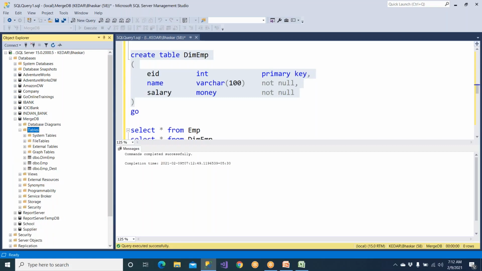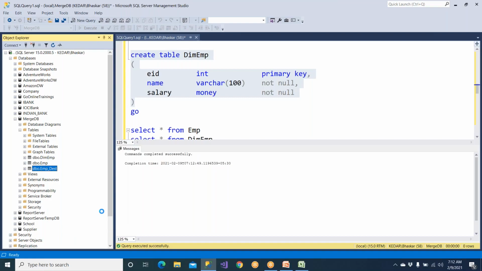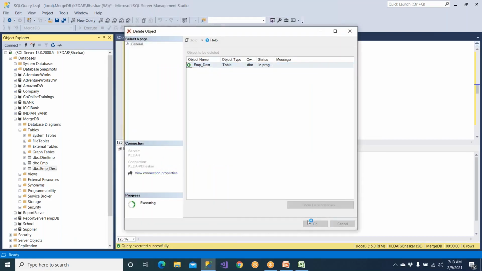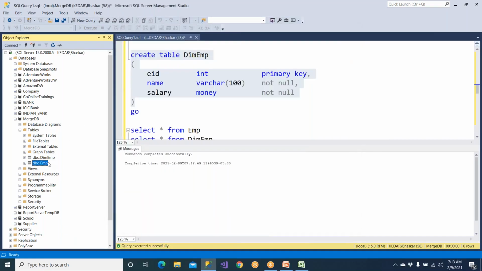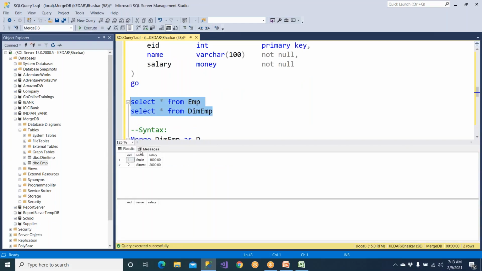So that we don't need. So this one, let me delete it. Or you can say drop table, table name. That is also fine. So you can also delete like this. This is dim employee, which means it is a destination table. It is a source table. Now, which data do I have to move? I wanted to take the source data and dump it into the destination.